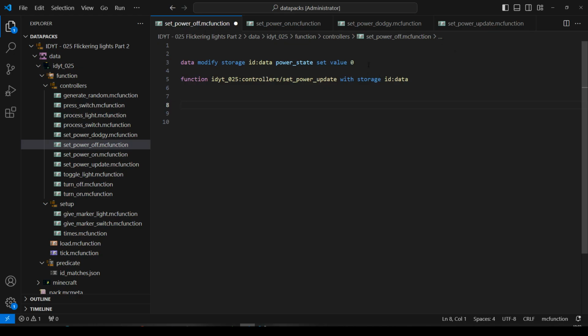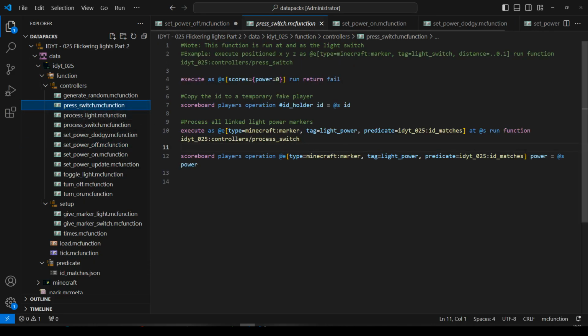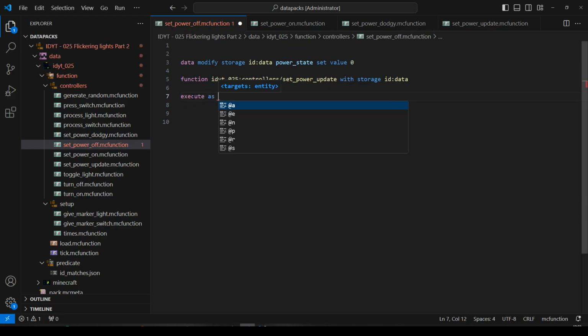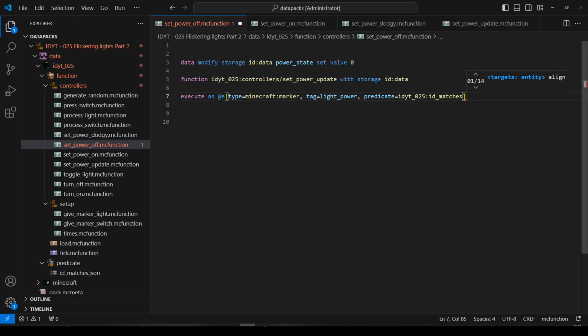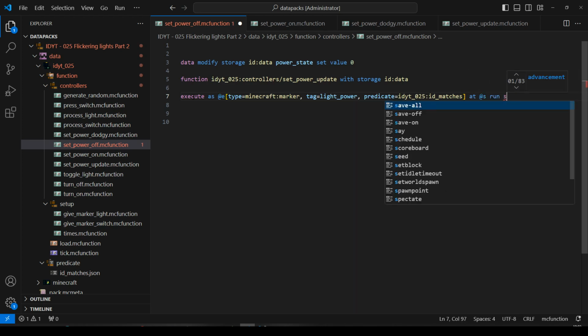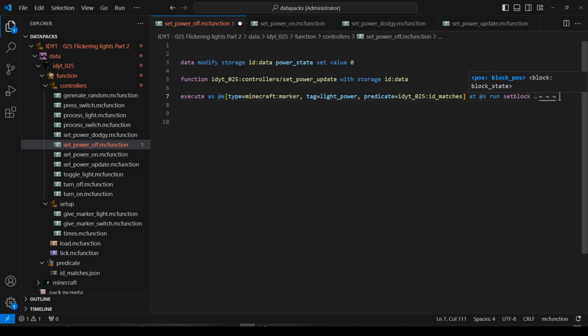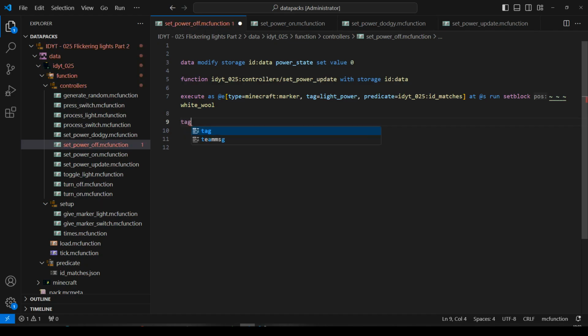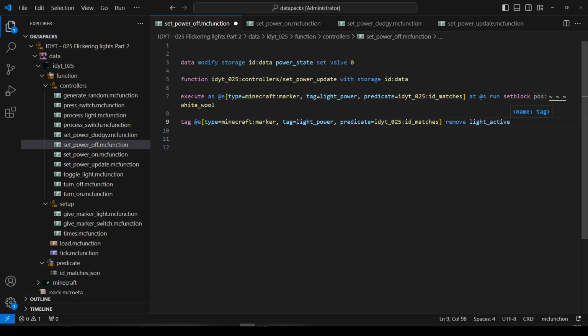So let's go and get our connected blocks. Where was that in press switch? Here we've got our linked entities. We'll just copy that from press switch. What we'll do now is we will execute as all the linked lights, at those lights, run set block white wool, and we better change their tag as well because they've got a tag saying they're active. So we'll tag all those lights, remove light active.